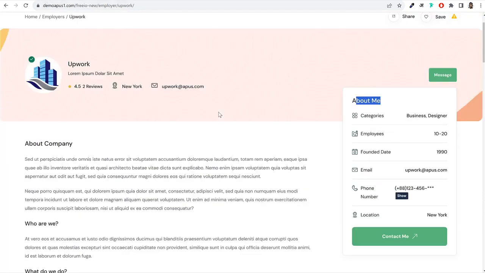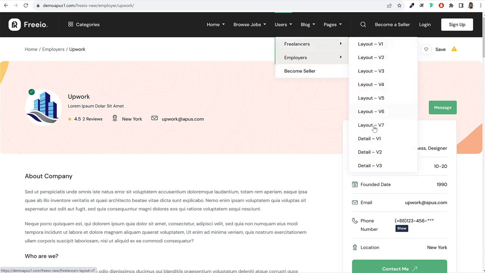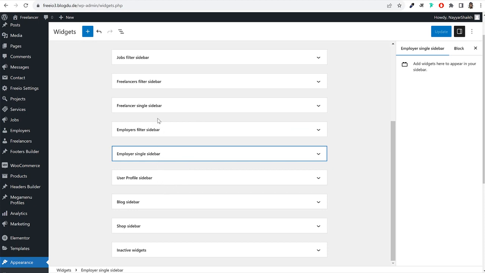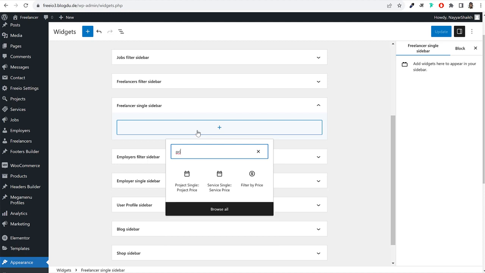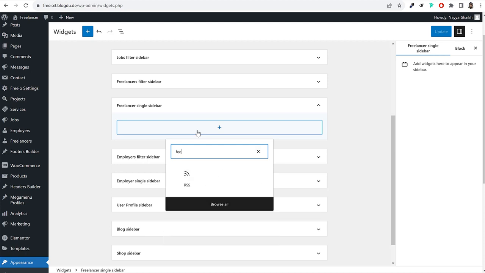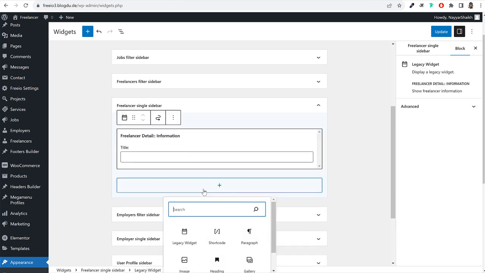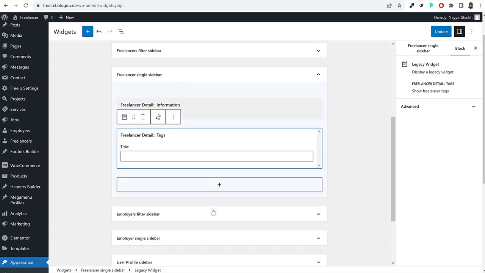Now if you open a freelancer, let's see, user freelancer detail. Here also we need some sidebar. We need price and skills and basically the detail. So first select freelancer single sidebar. Click on this plus button. Select price. Okay, let me actually select freelancer. Okay, so freelancer detail information. Then freelancer tags. Then after that again click on update.